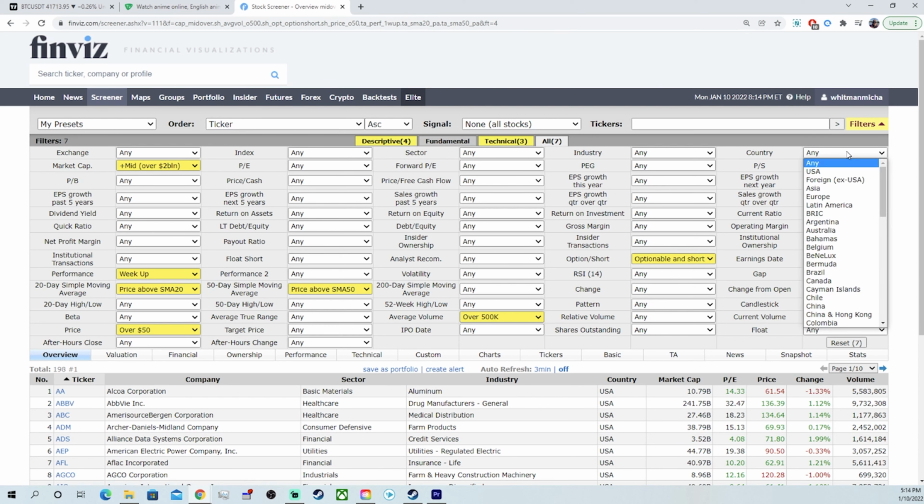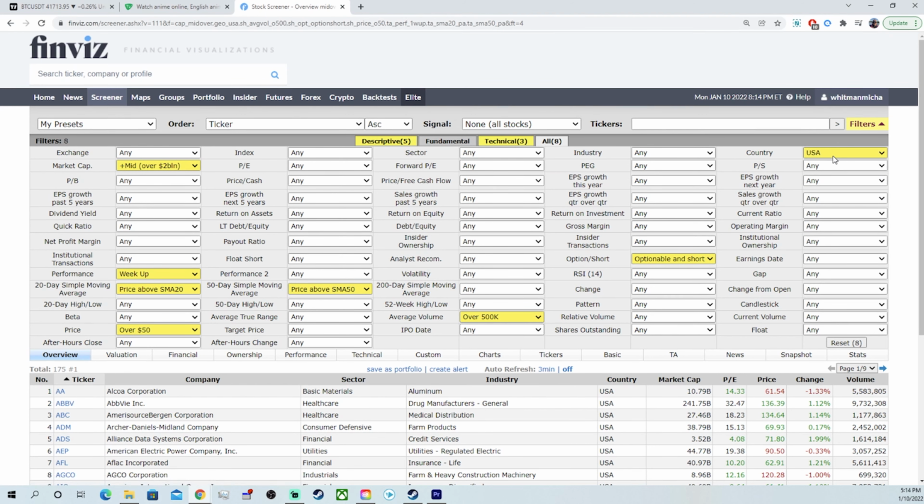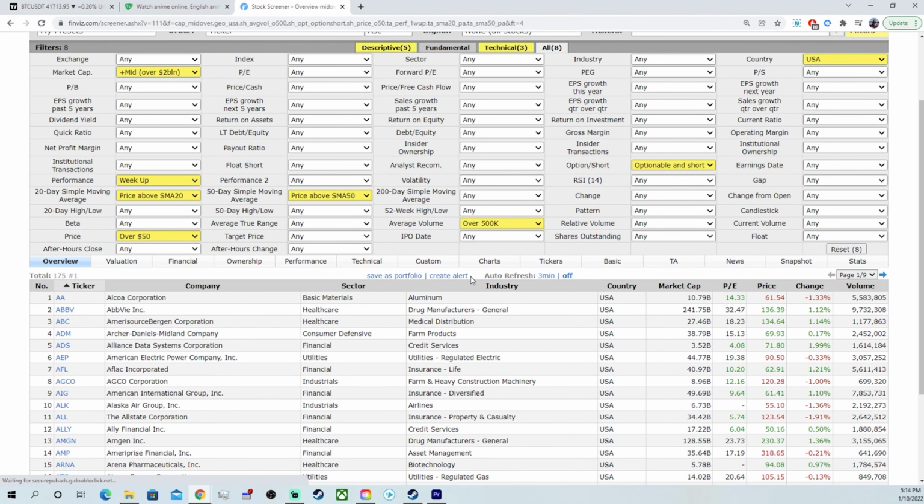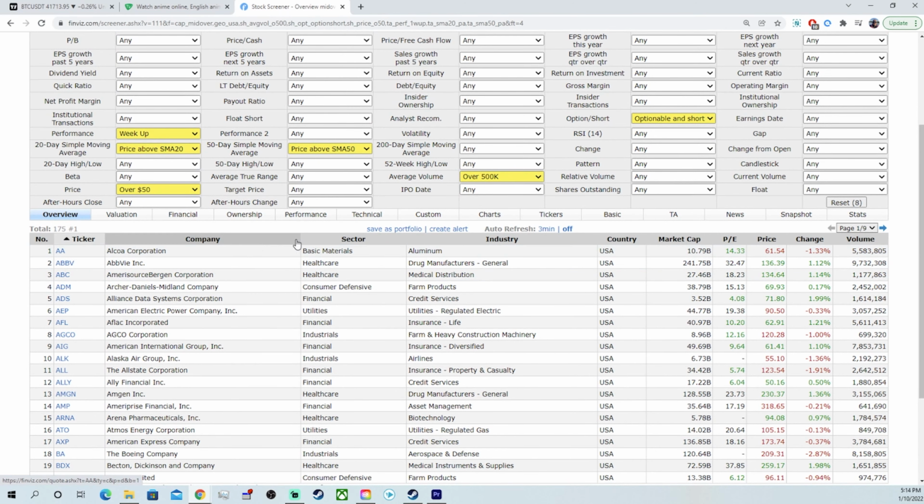Now, for country, you guys don't have to do this. I really don't like trading Chinese stocks personally, unless something really big is happening over there. But right now, China's in a mess, so I click on USA. In a normal market, I would have any selected. Once you have that, you'll see instead of 8,500 stocks to look at, we now have 175. Nice and easy. This gives you a good opportunity.